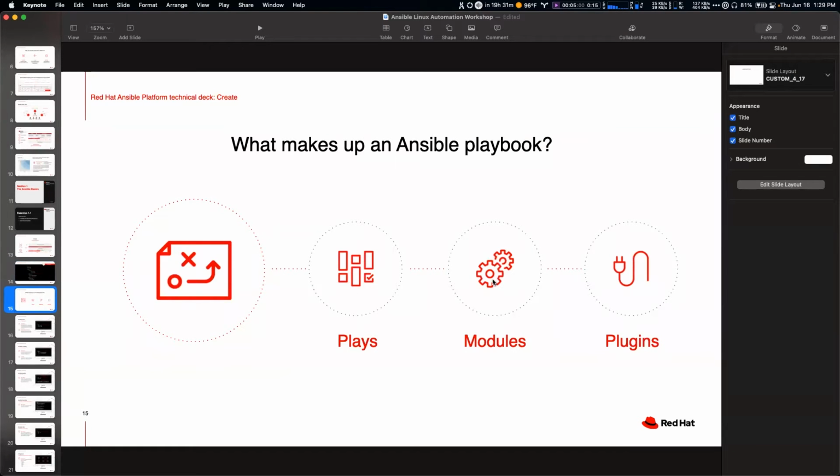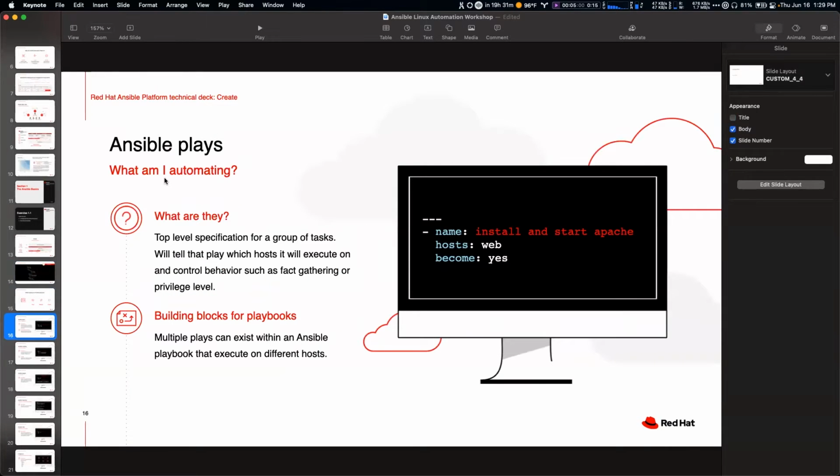All right, so what makes up an Ansible playbook? Sorry, I got ahead of myself. Plays, modules, and plugins. We did that. We're going to look at all these things. So plays are the top level group tasks. In that first group, it was the name, the first batch. Name, install and start Apache. We're going to use the host of web, and we're going to become.